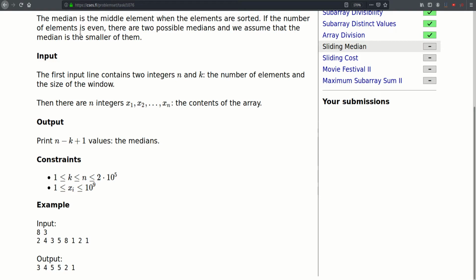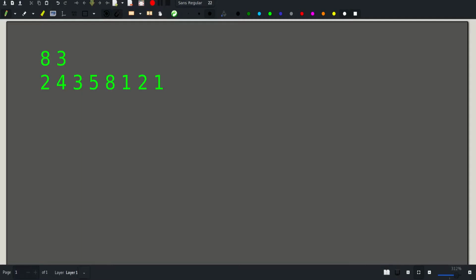So let's go to the drawing board. So this is our example. Let's try to solve it by hand first. So the first window is this one. And if we sort these elements, we get 2, 3, 4. So the middle element is 3. So we write it down here. And then we move on to the second window. If we sort it, we get 3, 4, 5. And the middle element is 4. And so on. This is the other window.